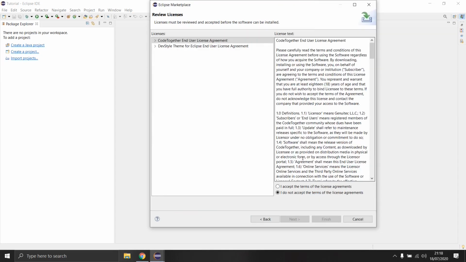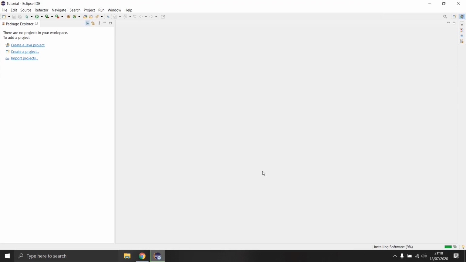Okay, so it's finished doing that, but now it's asked us to just accept the terms of agreement, which obviously you should just click. It will automatically accept them for both of them. You don't have to go through both of them once you click this button down here. Then click finish, and it will finish off the installation process, which might take a couple of minutes.